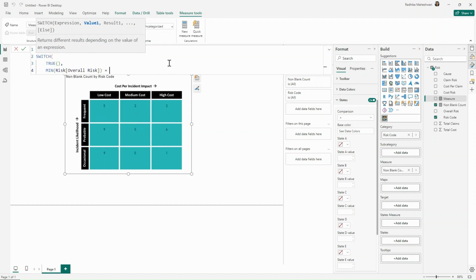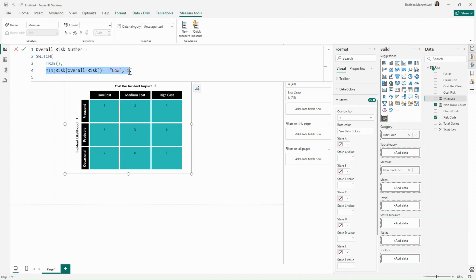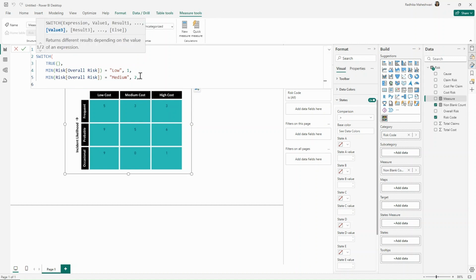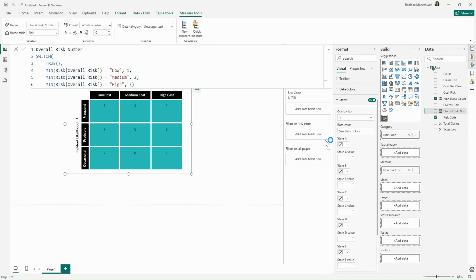is equal to low, then we want 1. And I'll just copy this. When the minimum is medium, then we do 2. Otherwise, we do 3, which is for high. And let's close this bracket. Now we're going to bring this overall risk number in state measure.